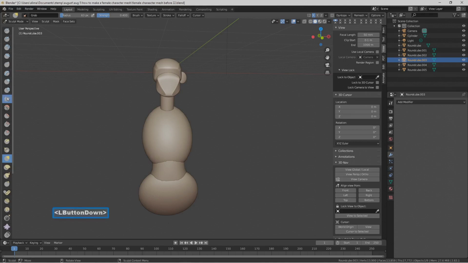These different brushes have different purposes. This crease brush is extremely useful for making things like edges of bones, putting lines in, like deeper lines in. Crease is extremely useful.